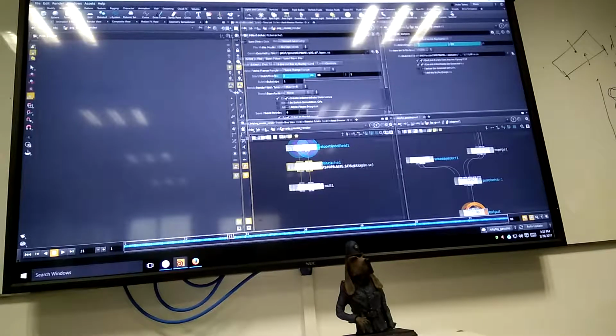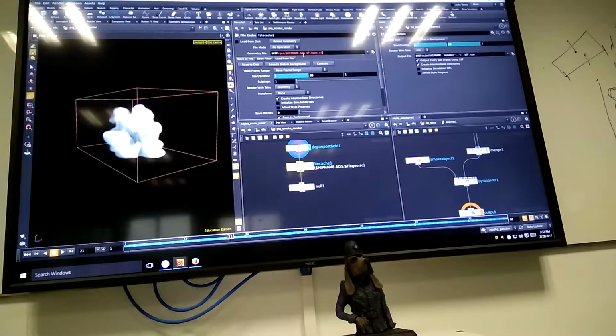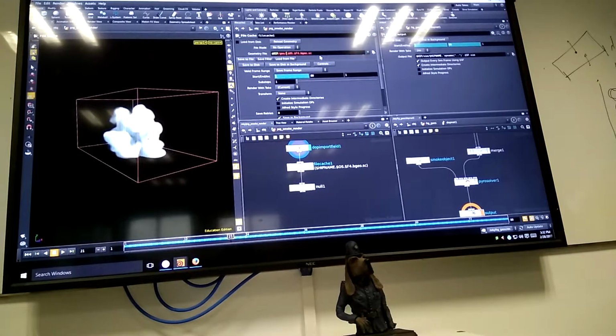So let's render this. $OS, so basically what this is saying is my file name, right? So I don't want to do that. I want to do pig 0, right? So this is my same naming convention I always work with. And then $OS will say file cache, right? So I don't want to say that. I want to say pig.